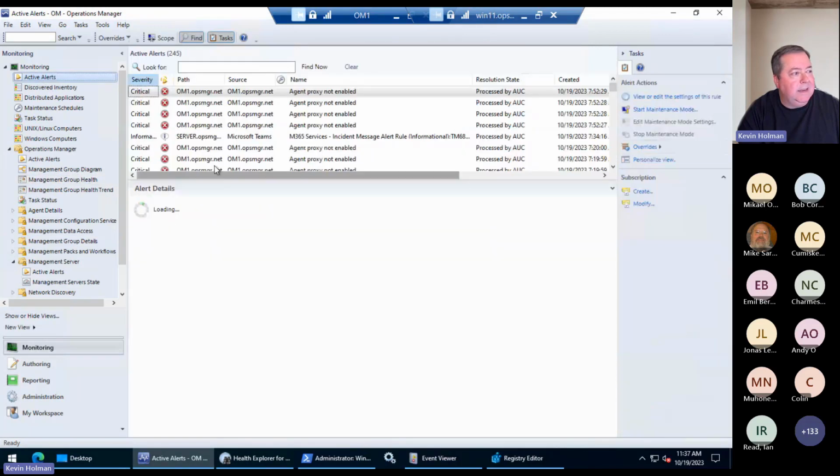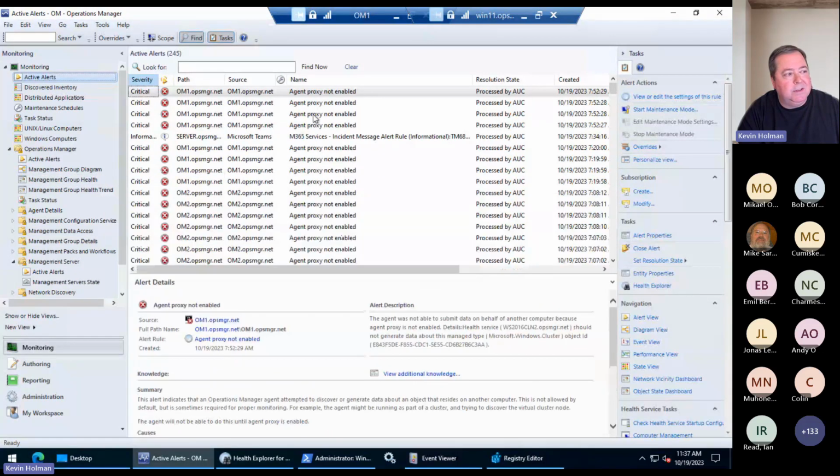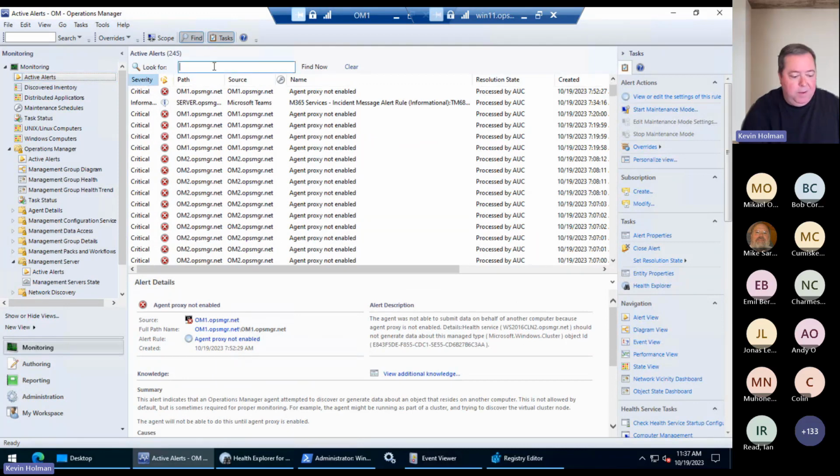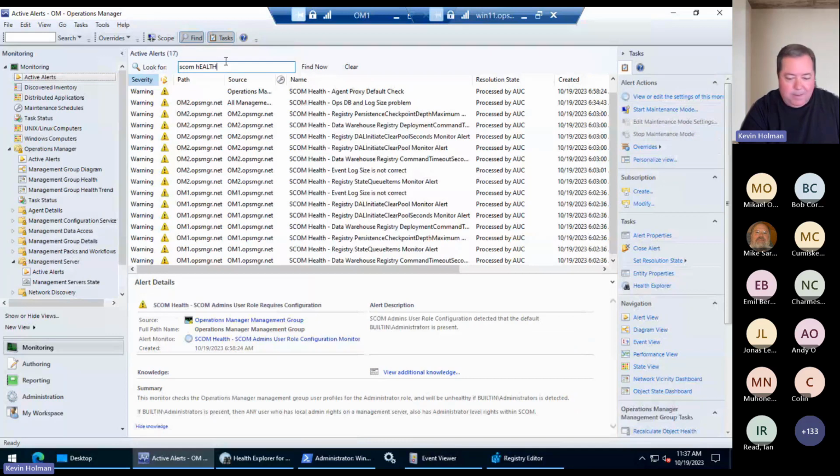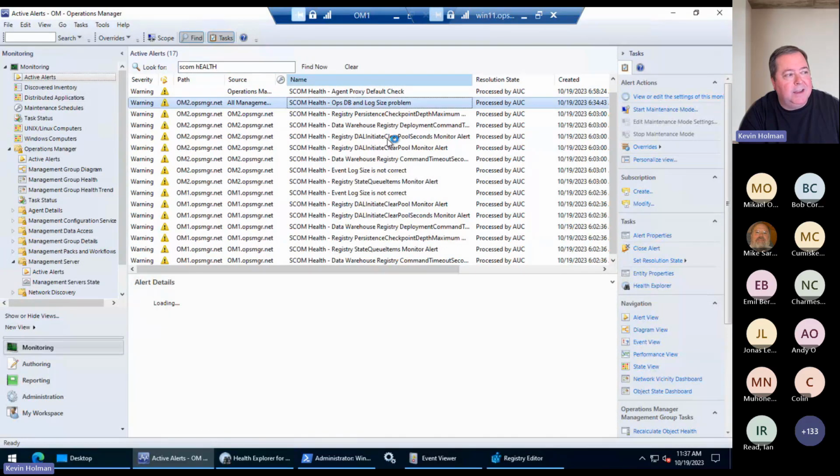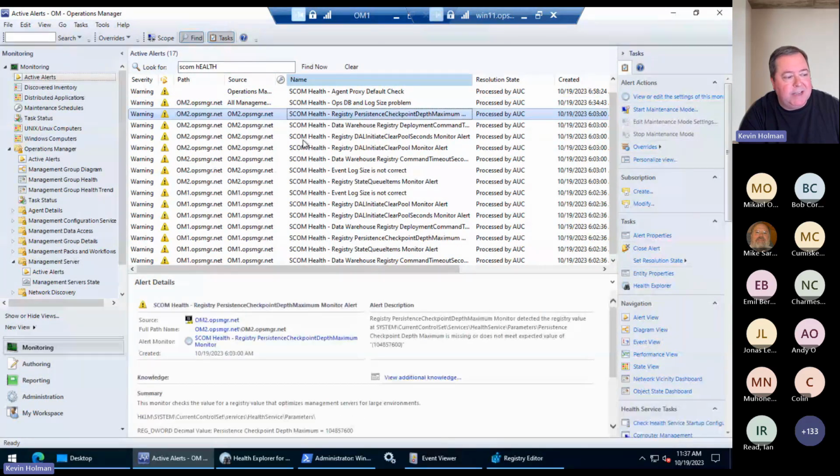And all of these translate into alerts, right? So everyone's used to these, like agent proxy not enabled. But if you just want to search for SCOM health, all of the alerts bubble up under the SCOM health header. So the agent proxy checks, the OpsDB, the registry settings, all of that. Now, as you fix these with the recoveries, when the monitors redetect, it'll auto close and the alert will go away.